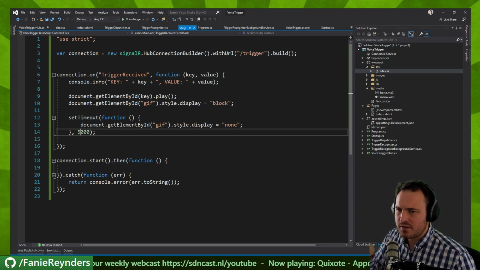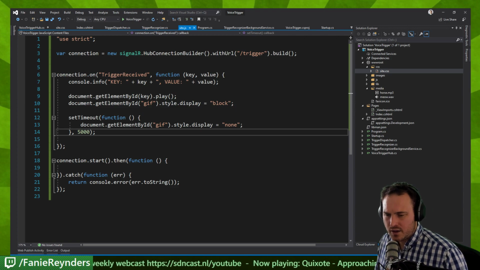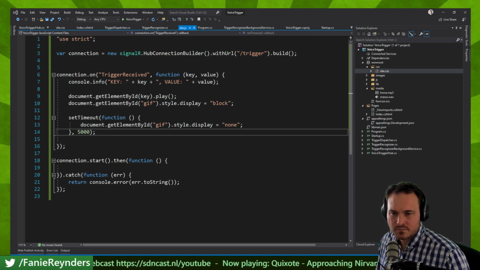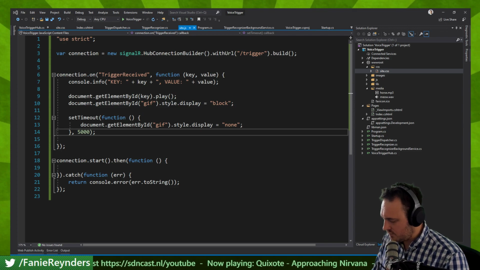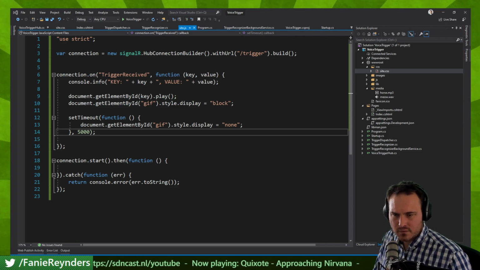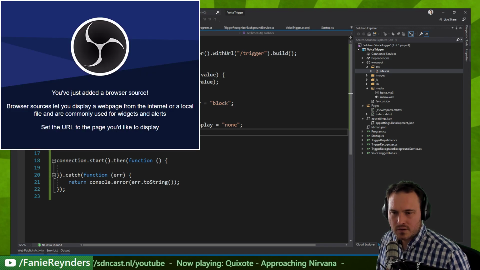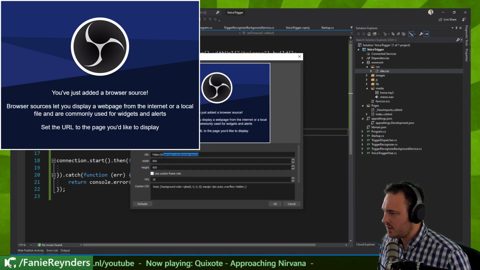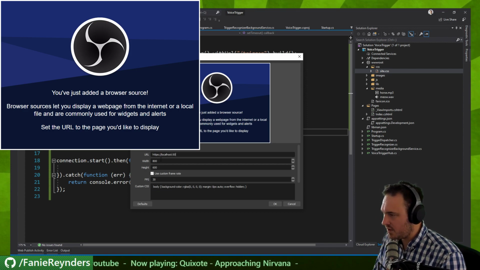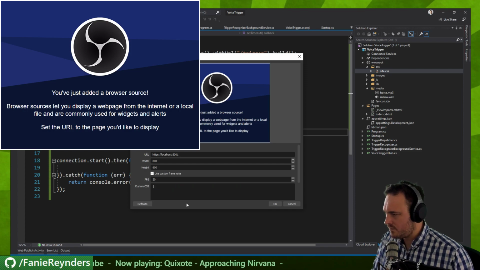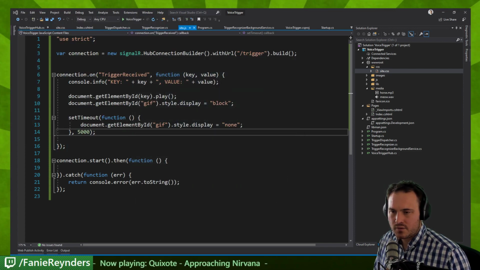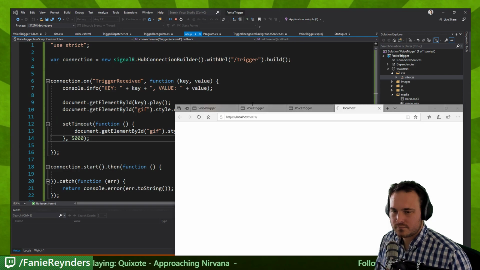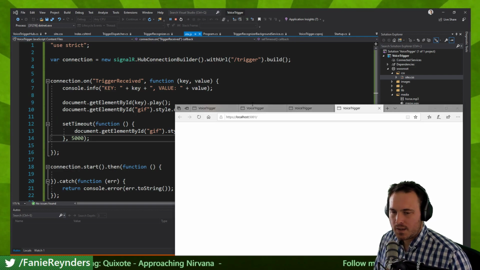Okay, but now I have a transparent background in OBS. Let's maybe put it into this one. Browser. Let's say voice trigger. Okay, now I need to say this is my configuration in OBS. This goes to localhost 5001, I think. Okay, so let's put that there. If I run it, hello?